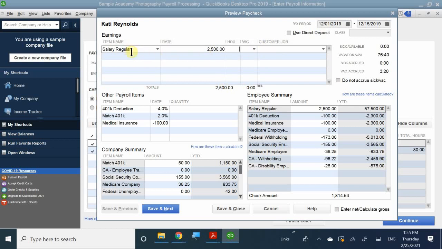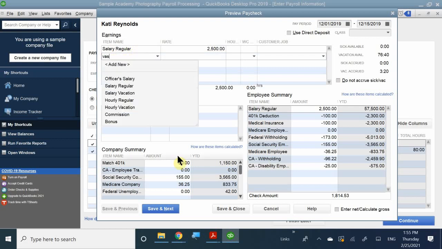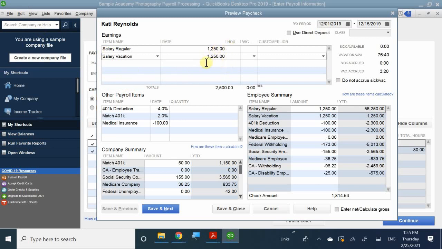Let's say she completed. She's salary regular, but she also claimed some vacation hours. So in this case, you're going to type in vacation, and I don't see vacation, salary vacation. There it is. Now you notice this, when you type in that payroll item, it's split half and half. It's saying half of the money came from her vacation and half from her salary itself. That is what usually happens when you have more than one payroll item.